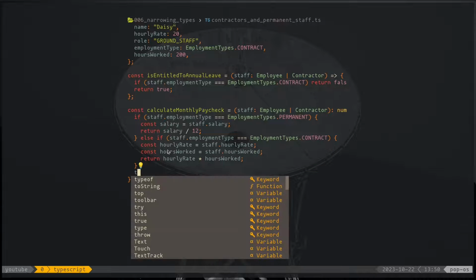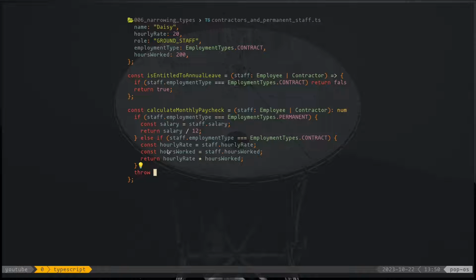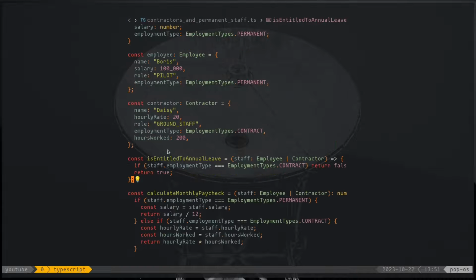What we can do in this case is, though, we should always have an employment type on any staff member, whether they're a contractor or permanent staff. And so we can throw an error, and we can simply say something like staff employment type not set. Now we're not getting any errors, and we have successfully differentiated between permanent and contract staff for the purpose of our calculation of the monthly paycheck.